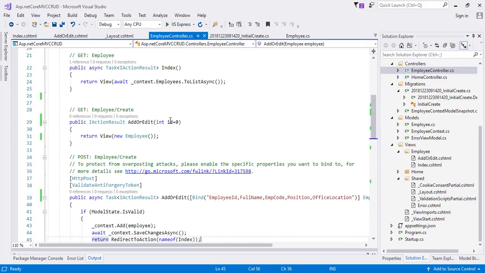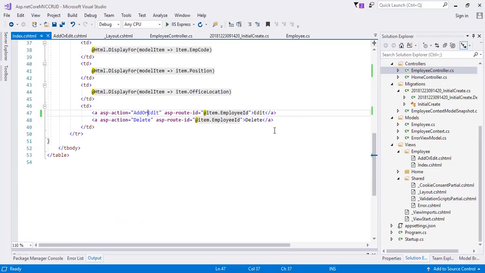For insert operation, the value of ID will be 0. For update operation, this parameter will have a non-zero value that we have passed from this route parameter ID. Corresponding employee ID will be passed to the ID parameter of the action method. For this hyperlink, we don't need a text. Instead, I will stick with a Font Awesome icon.